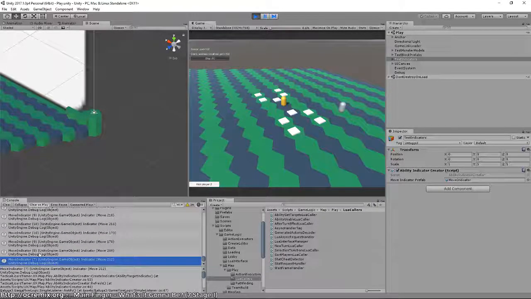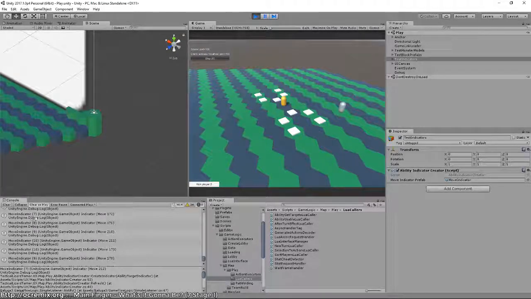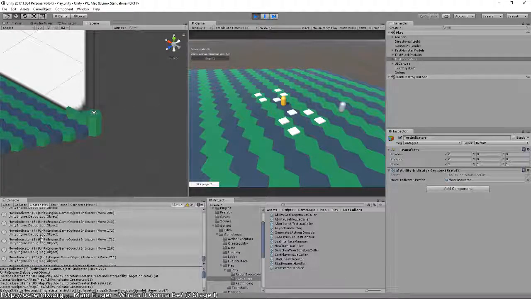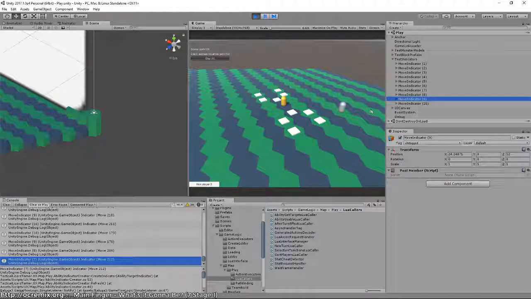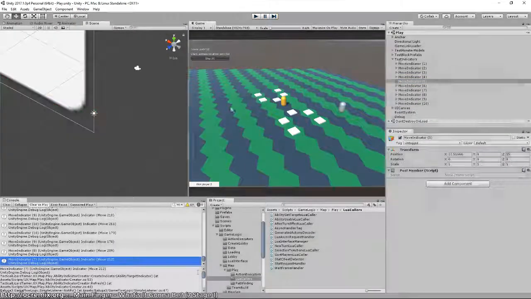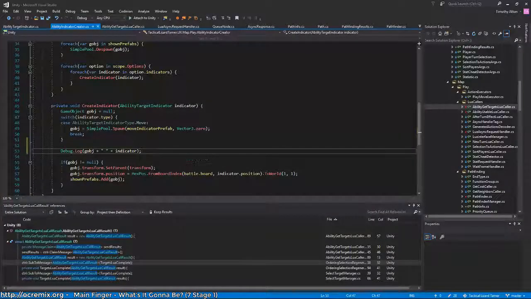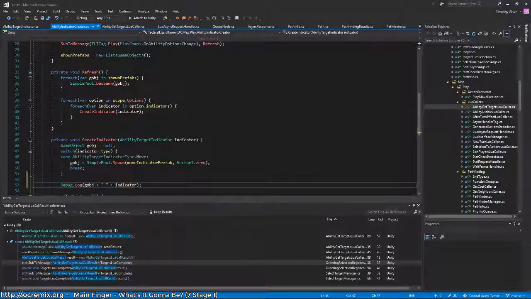Okay, well it did create a new... Oh, well no, see this move indicator 7 is copied. Why? Did it get despawned somehow? Looks like it goes up to 10 and then resets. Yeah, there's no way that it could get despawned in the time that we are calling this loop.